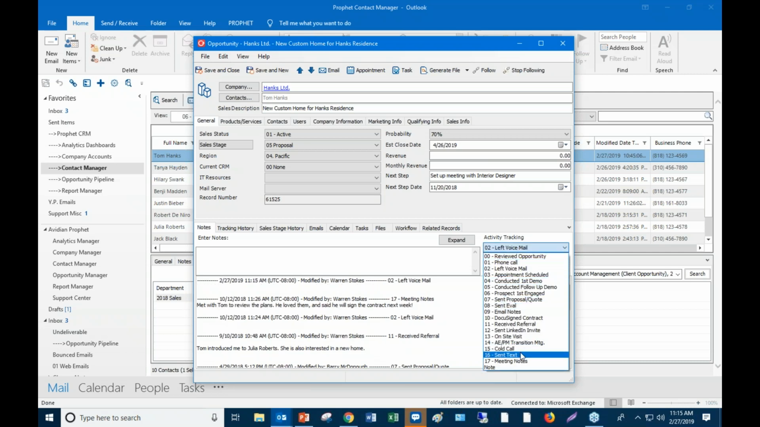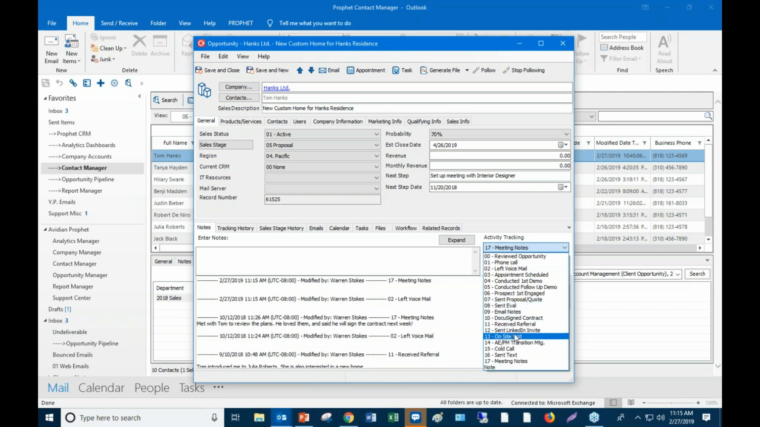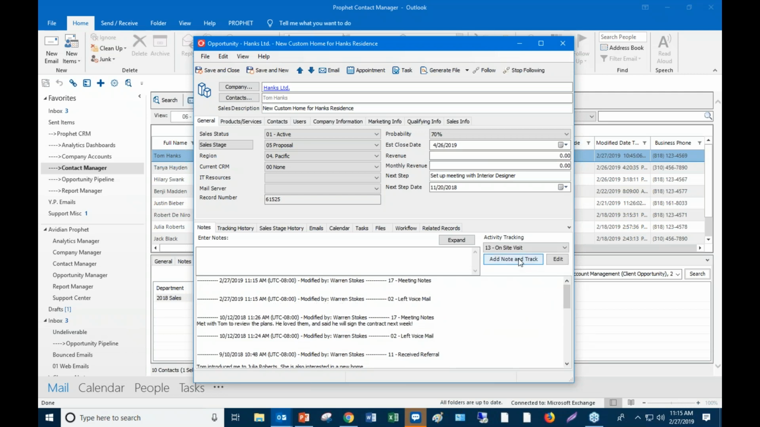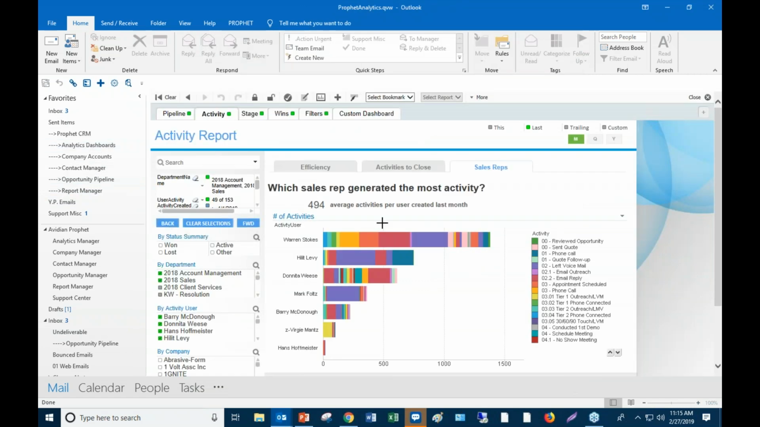But any types of activity that can be, maybe you want to just take some notes from a meeting. Maybe you want to say I went on an on-site sales call and so on. These activities are also available as reports and dashboards. So I'm just going to point to my dashboards for a moment and explain that. Part of managing your pipeline is helping manage activity levels.